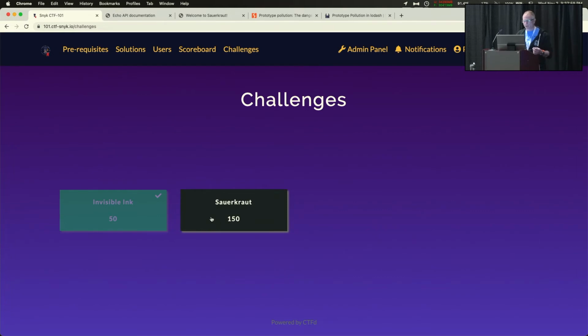Now, one thing I forgot to mention, just as a data point, is that when you see the values of these points, it's not a linear progression, but something that's worth more points is generally speaking going to be a more challenging challenge.